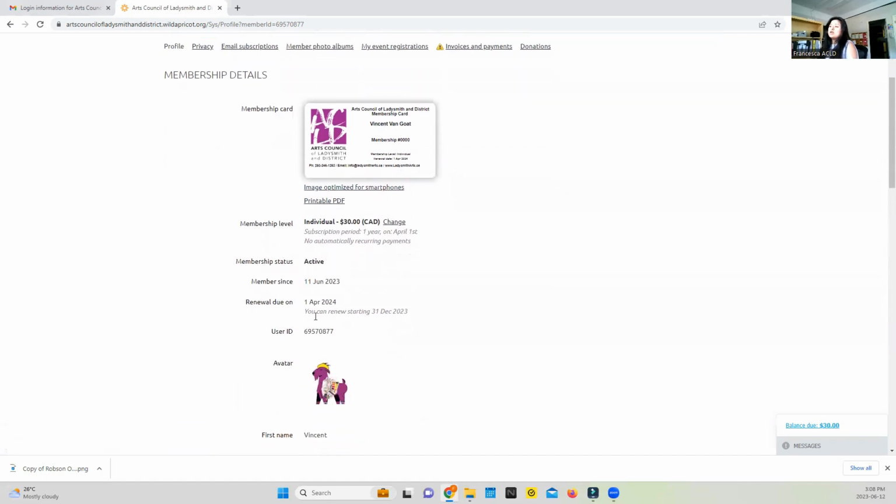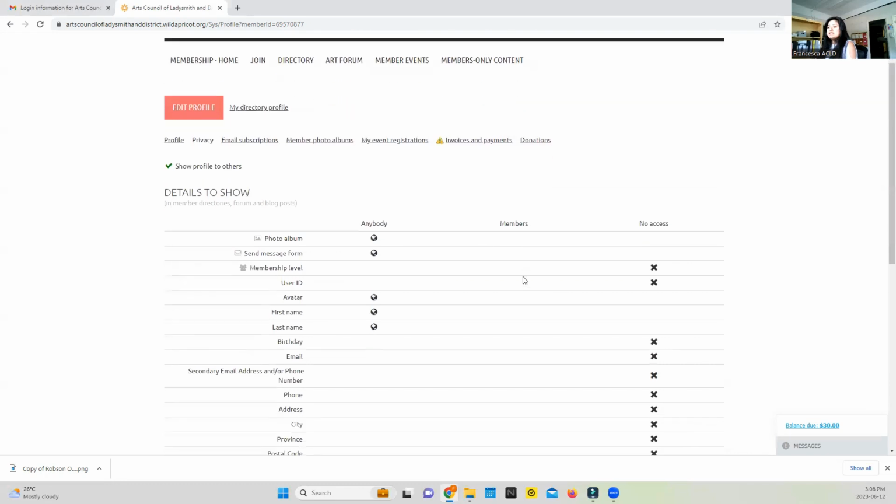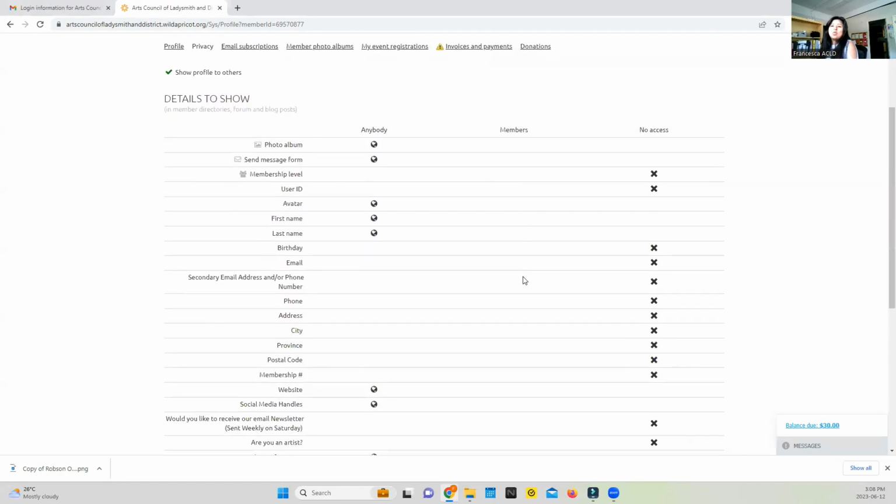The membership profile also includes information about what type of membership level you've purchased. It also talks about the renewal date, so the date that it will be due for renewal for payment. The next tab we want to quickly look at is the privacy tab. This is just to let you know what information is public and what is private.